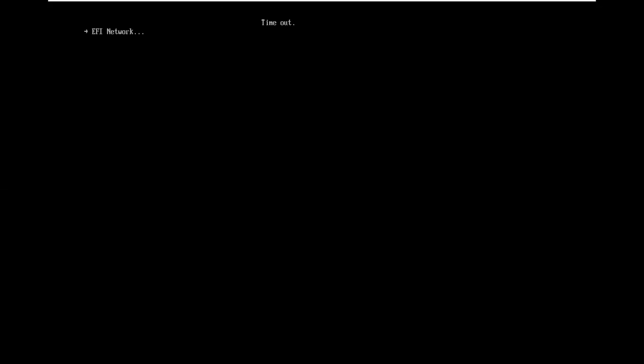I am deliberately doing alt control insert, that's why it is showing multiple times. Usually it comes once. If I'm not doing anything, it will wait and it will throw an error. If you got this error, what to do? Alt control insert, alt control insert, just like alt control delete. Then again it will reboot and it will ask for boot from CD or DVD.